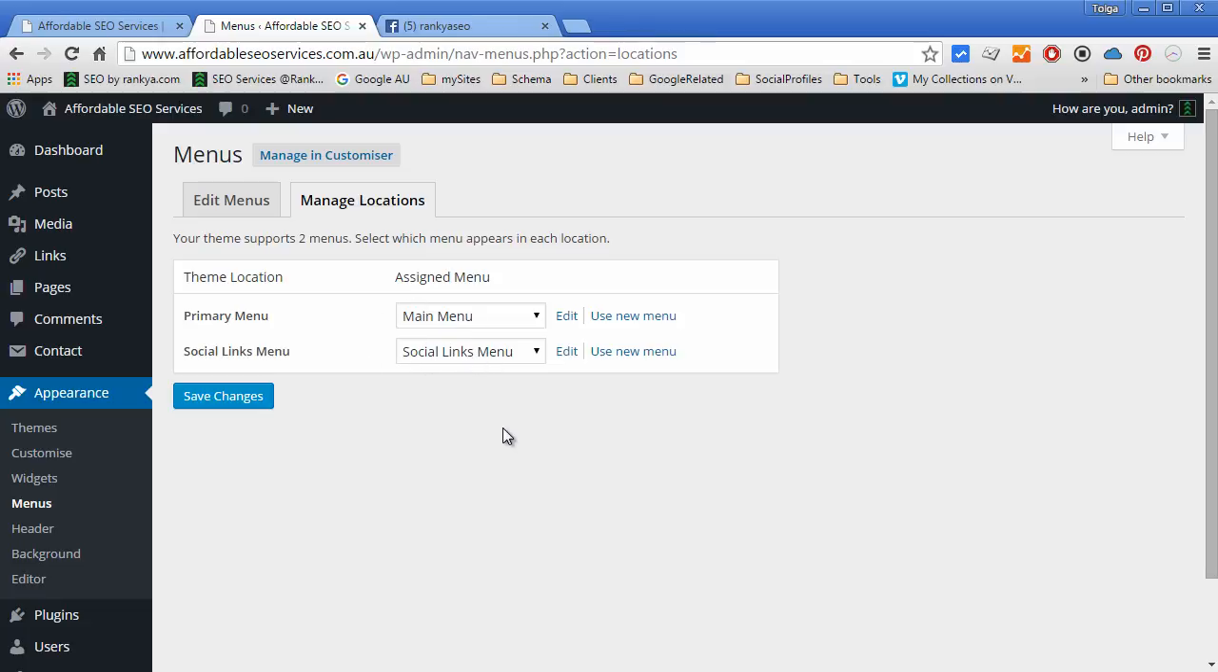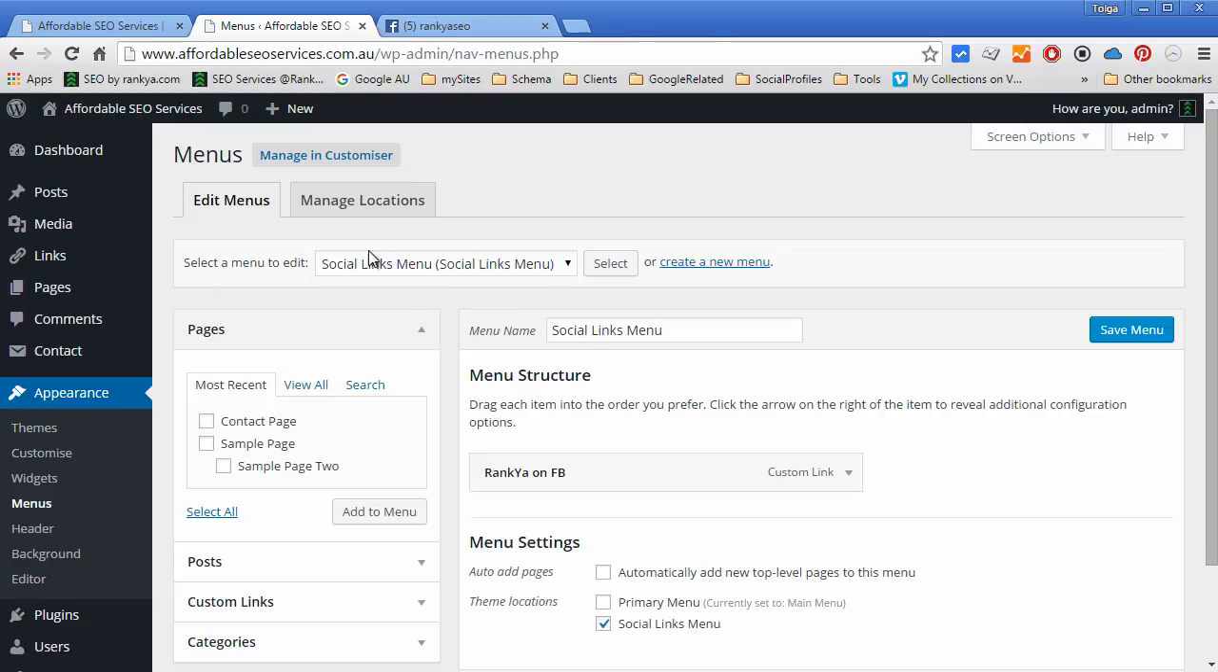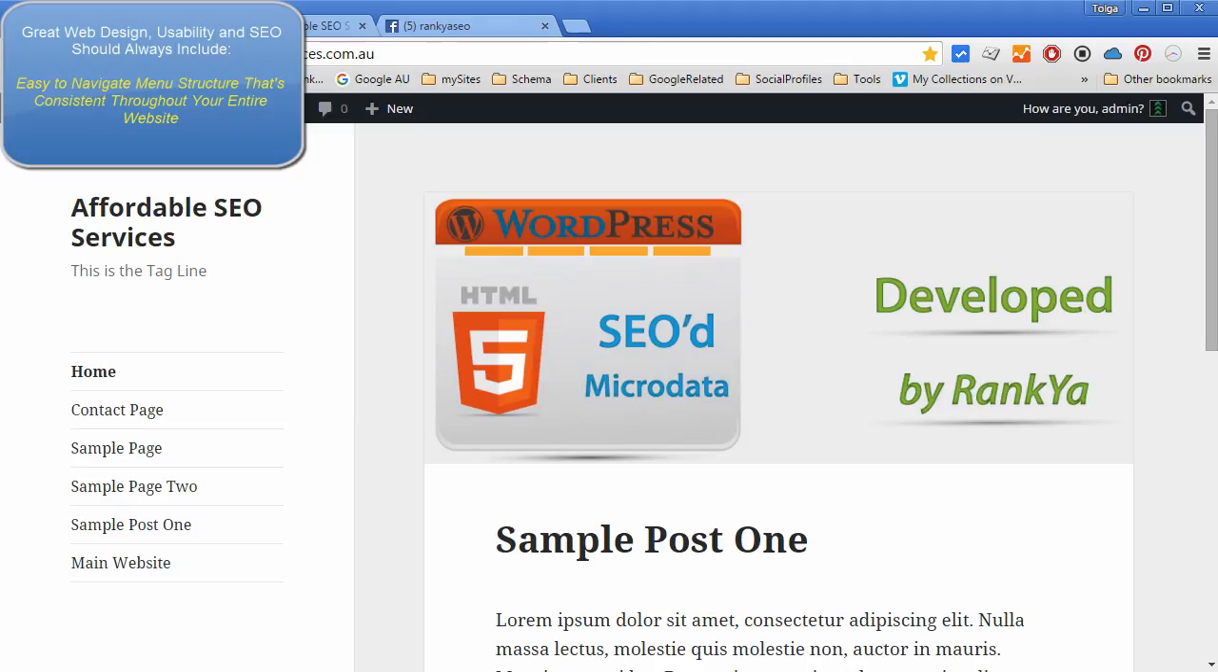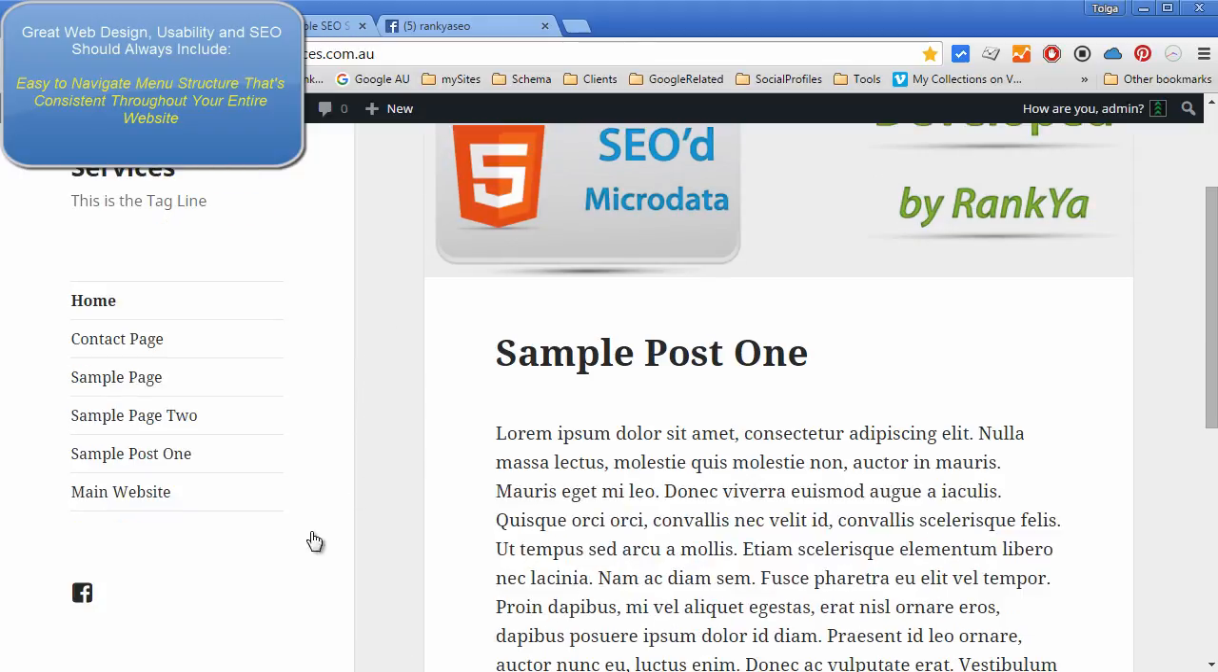Once again, depending on the theme that you're using, you may have more menu structure. At the end of the day, to be able to add new menus, it is just a matter of creating new menus. And if I hit refresh, you will see that we have the main menu here and also social links menu here.